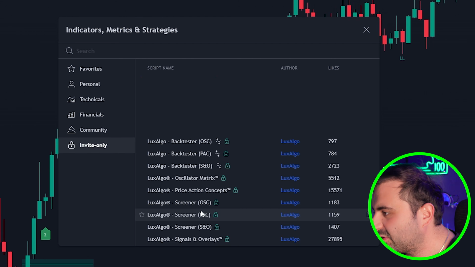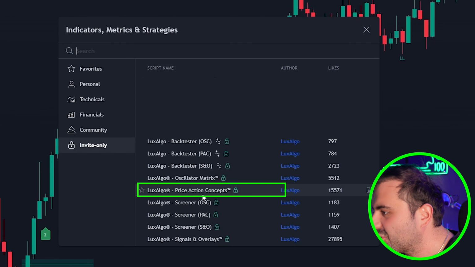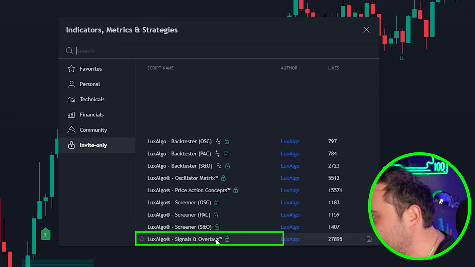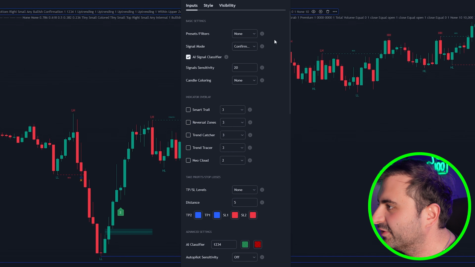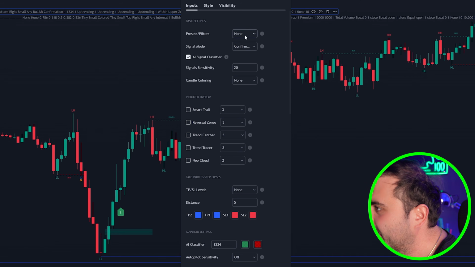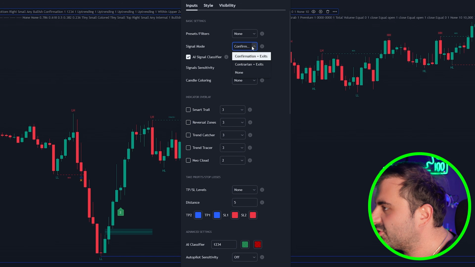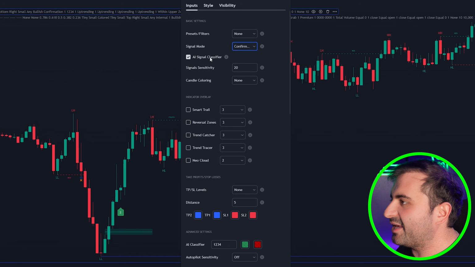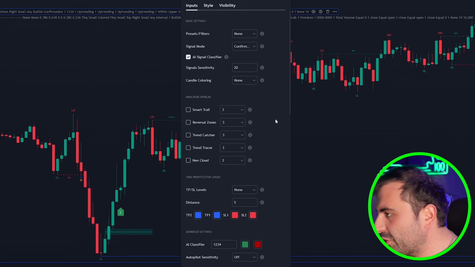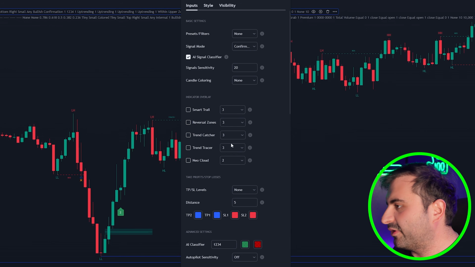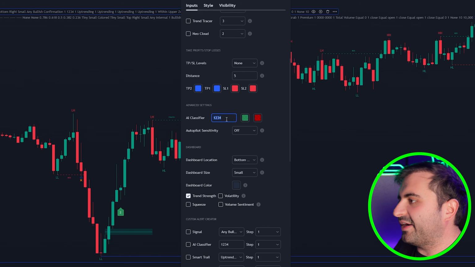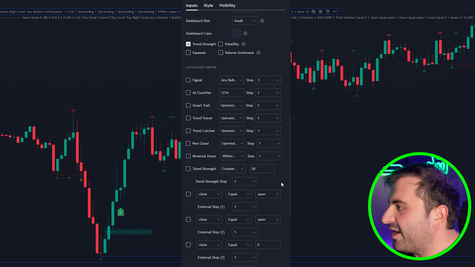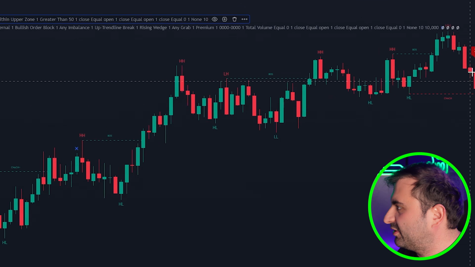The first thing you need to do is add to your chart the Price Action Concepts and the Signals and Overlays. After you've done that, let's go to settings for the Signals and Overlays, and you will see the AI classifier, the signal mode, the presets. What I want you to do is please choose confirmation and exits. Please enable the AI signal classifier and make your sensitivity 20. If you go down, you will see the smart trail and reversal zones, we don't use that for now, and you will switch your AI classifier to 1, 2, 3, 4, and that's everything you need to do. If you've done that, just hit the OK button.